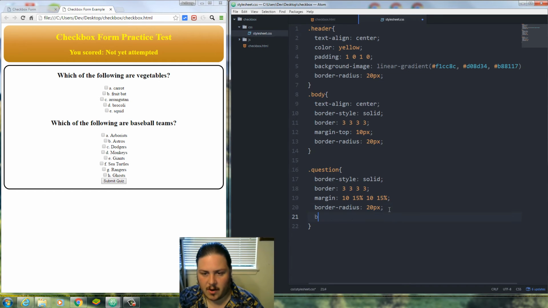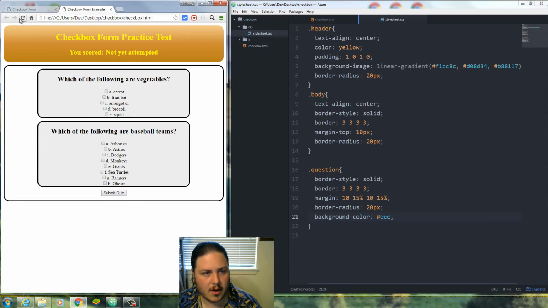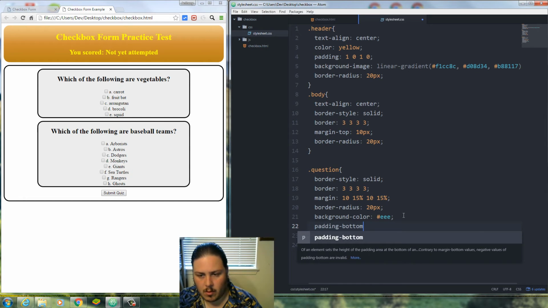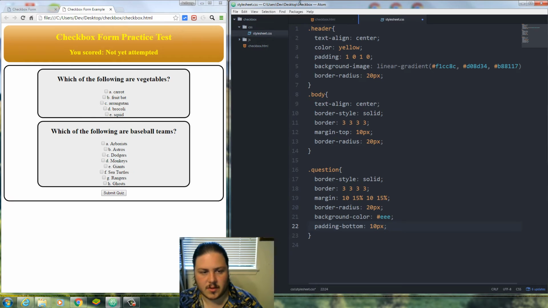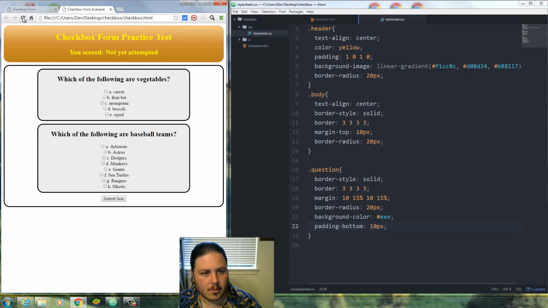We need a background color of light gray. And looking good, and we need a padding at the bottom of 10 pixels. This will create a nice space in between there, to make it more readable. There we go, and we got that part done.